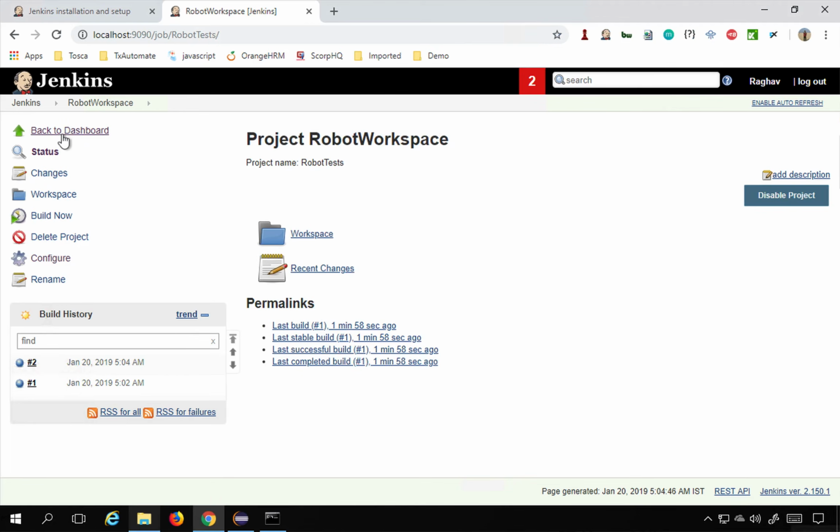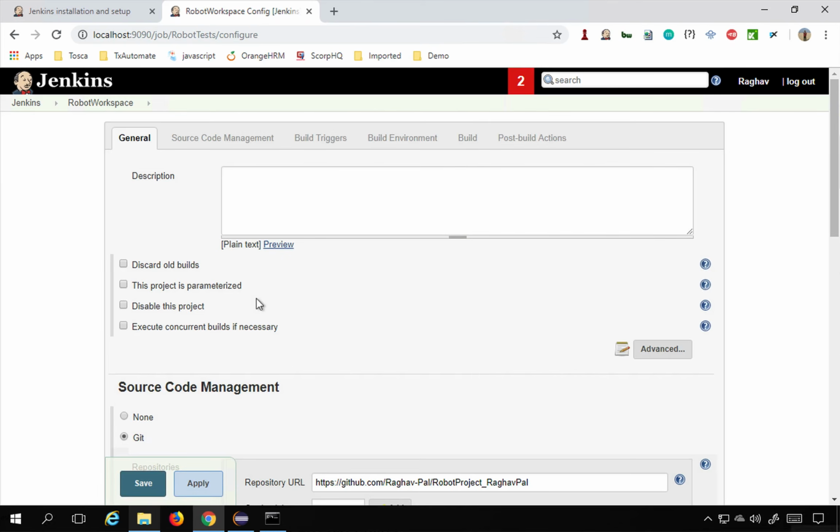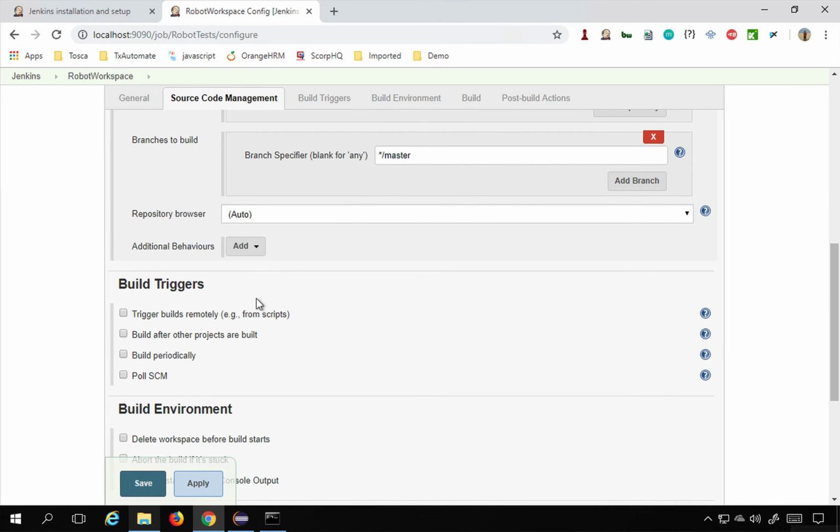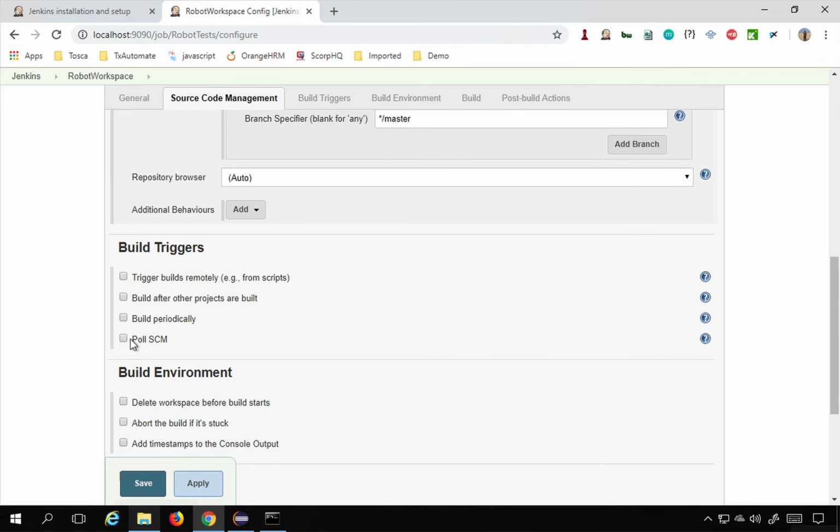So this is successful. Now I will go back to the project and go to configure, and here now I am able to get my project from Git. Then we have build triggers, so I can also select poll SCM.